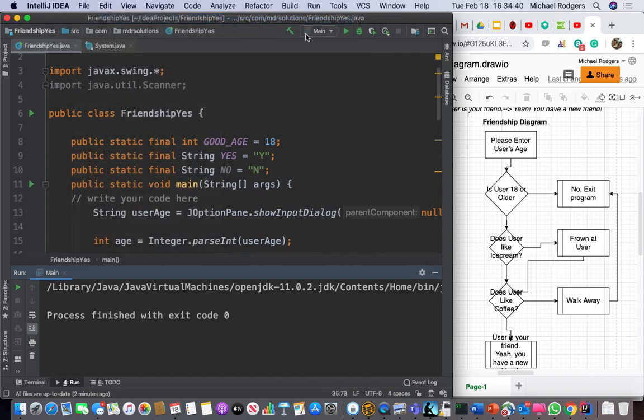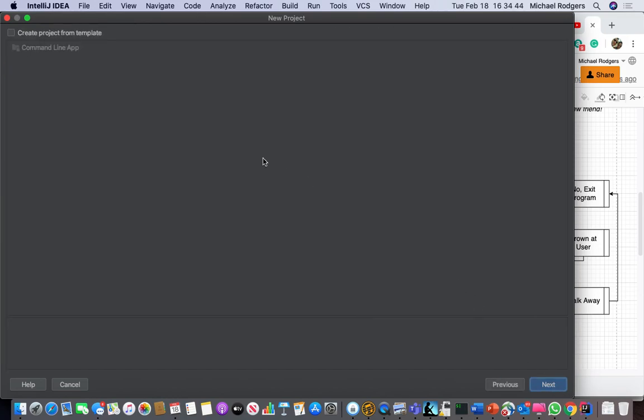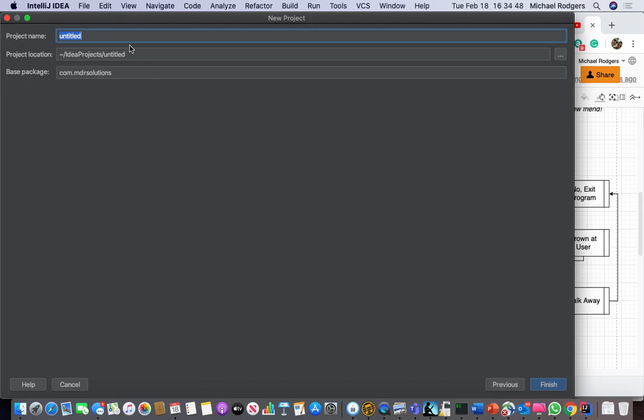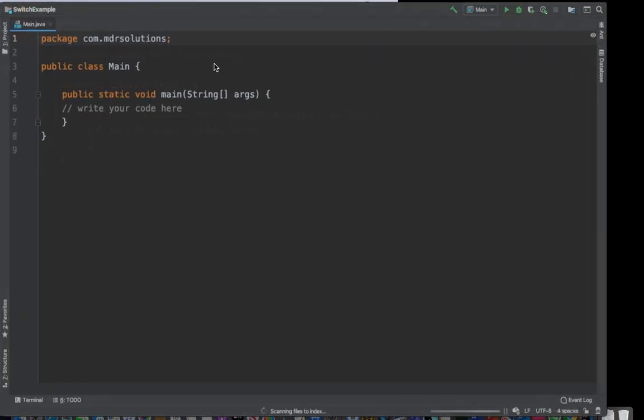So let's create a new project. We'll leave this one alone for a minute, and create a new one from the command line. I'm going to expand this so we can have a little bit more real estate up here.